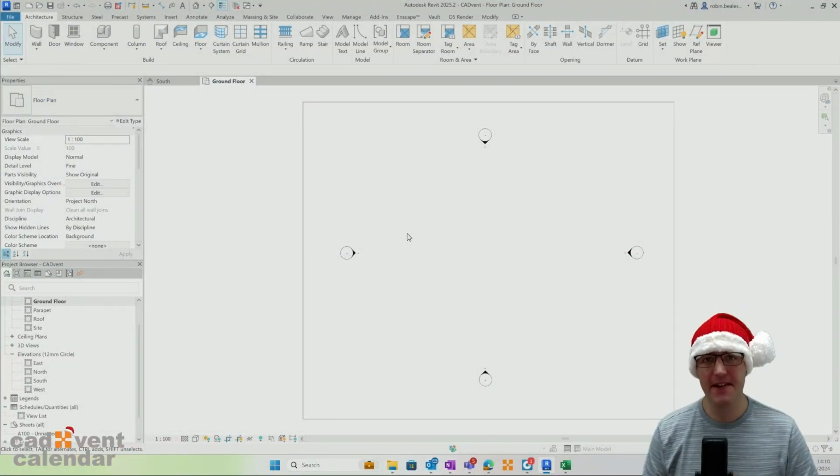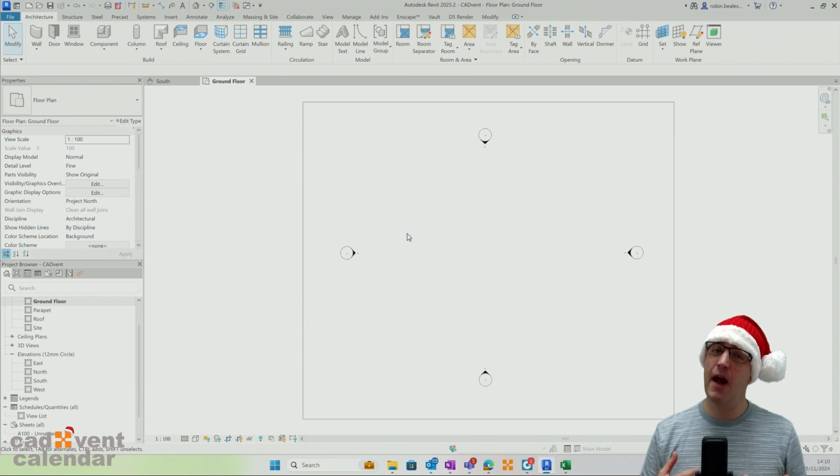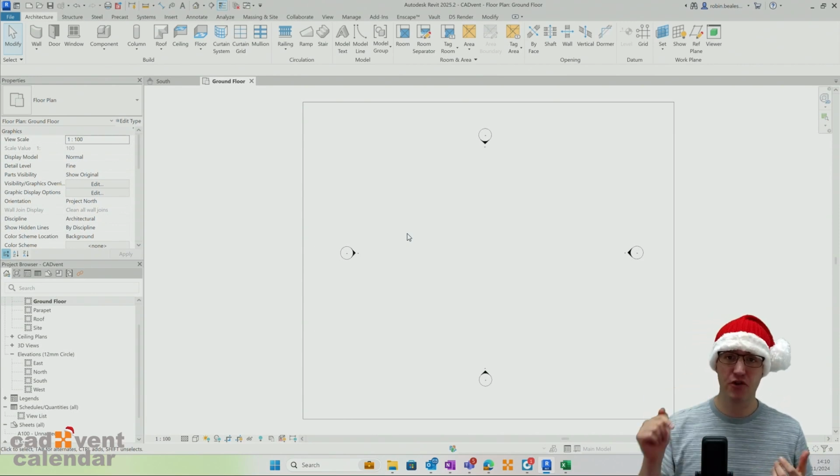Hey everyone, and it's another day of CADvent, and we're back on Autodesk Revit today, teaching you how to model walls. So starting to bring everything together and showing you how we can start modeling some components inside of Revit. So let's jump straight in.